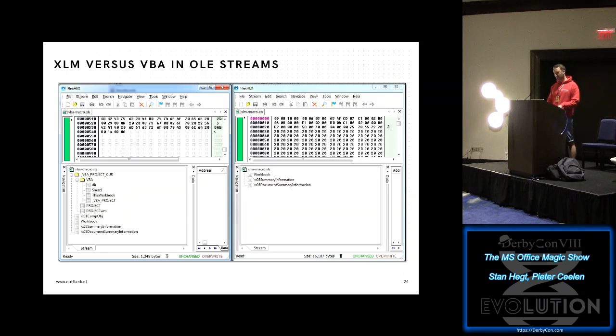So there's some kung fu happening there. And now let's get to an interesting part. How are XLM macros being stored in various file formats? Let's have a look at the compound file format.